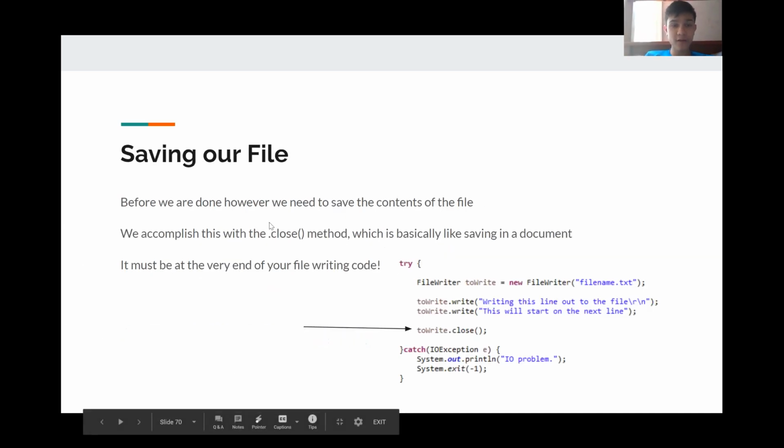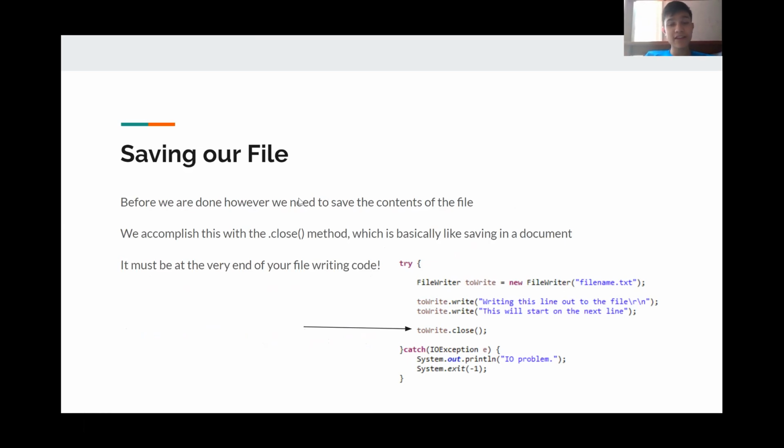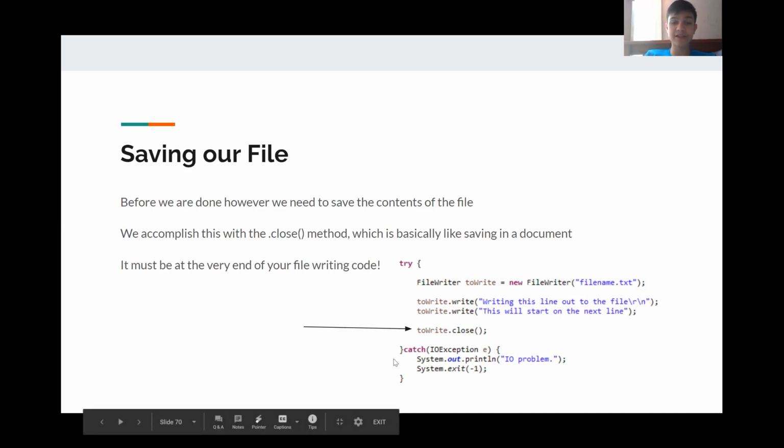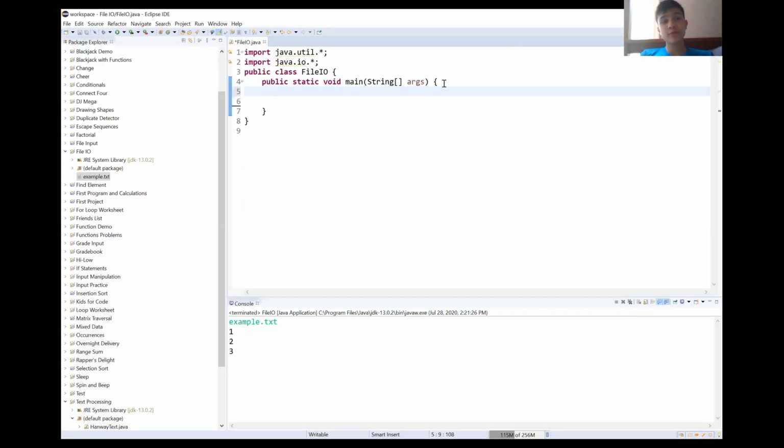To save our file, we need to save the contents of the file with the close method. It's like saving a document, and it must be at the end of our file writing code. As you can see, we have the statement that creates the new file, the statements that write information inside the file, and then we end with toWrite.close, which saves the information in the file. So now we will do the demo in Eclipse.